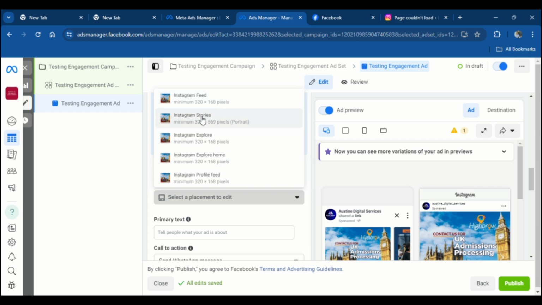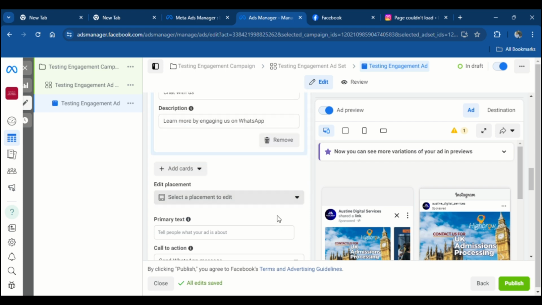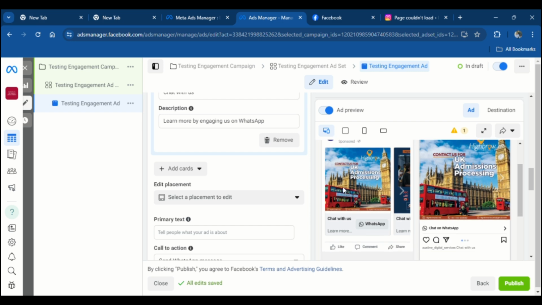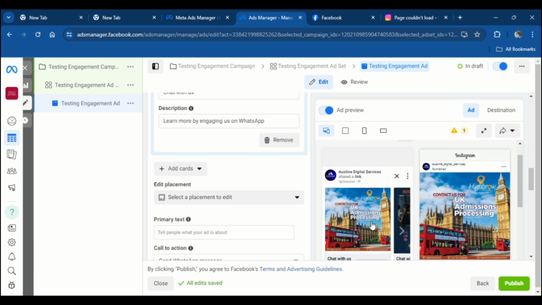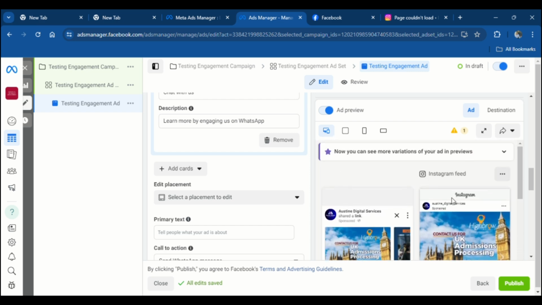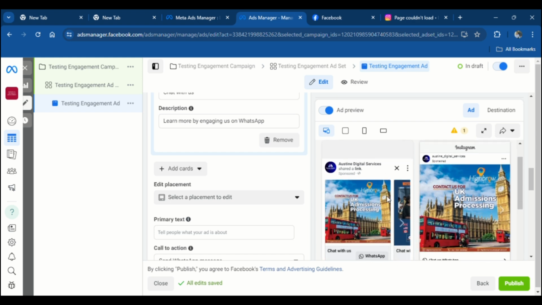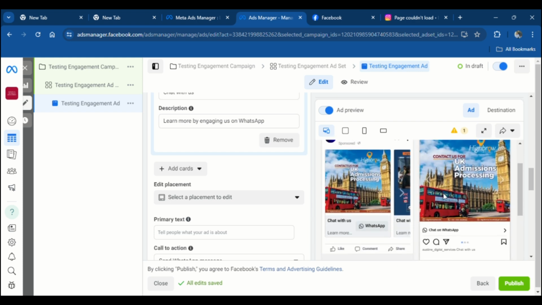How do you want it to be? Do you want it to be in 320 by 168 pixels? It depends on how you want the images to look. So this is how it is. You can see this is how it's going to show on the ad. This is Instagram, this one is Facebook, how it's going to be showing when people see it.